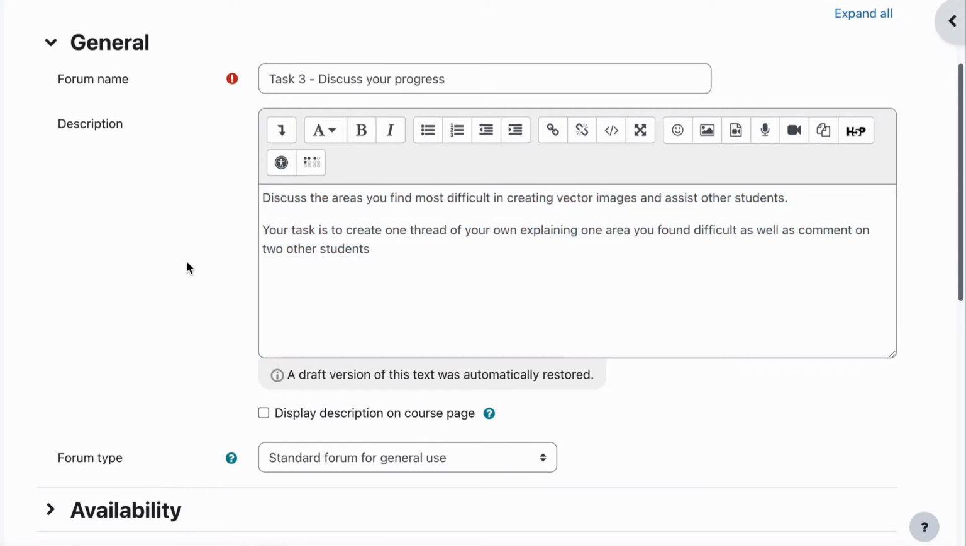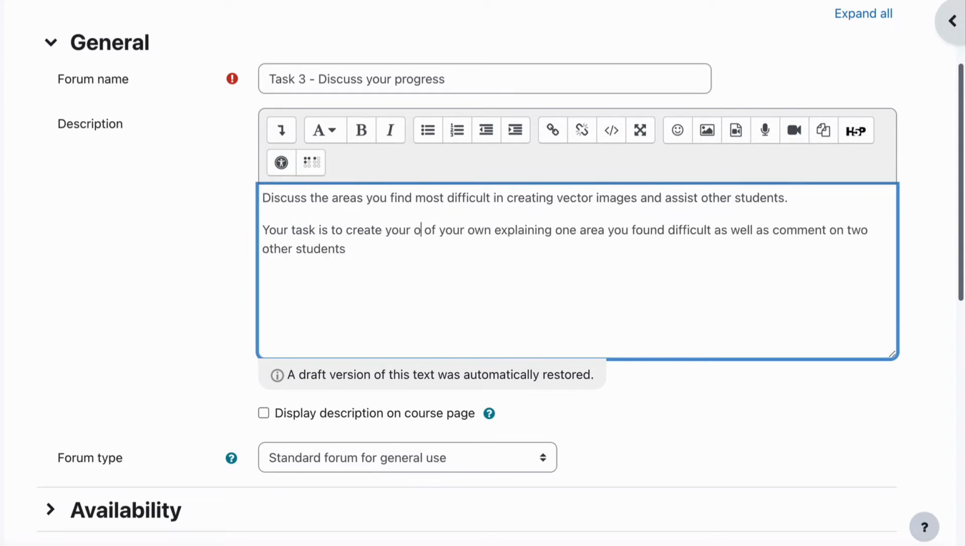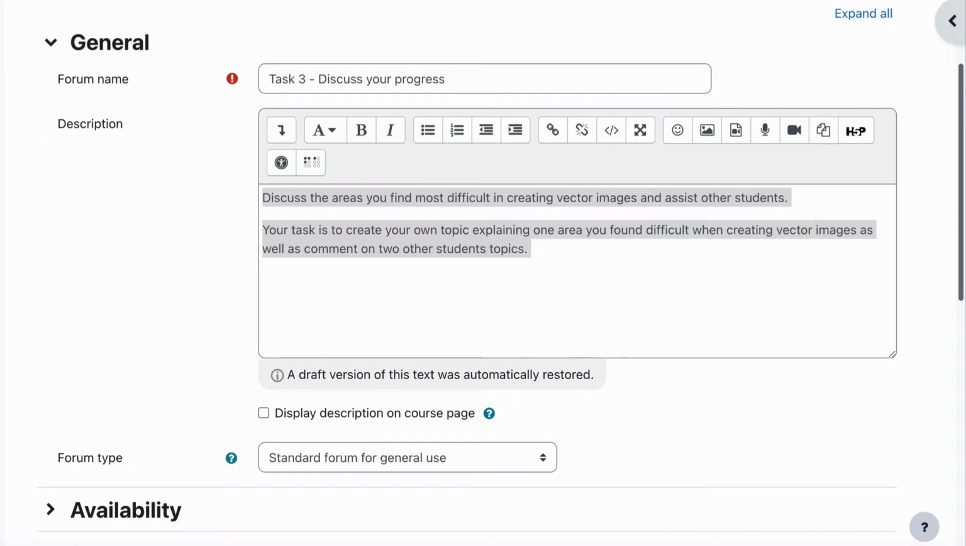So as part of this forum, what they'll be doing is creating their own, call it a thread, but we might change that to create your own topic, explaining one area you found difficult when creating vector images, as well as comment on 2 other students. We'll call them topics. That's the task that they've been given.